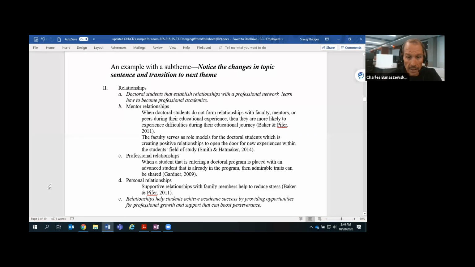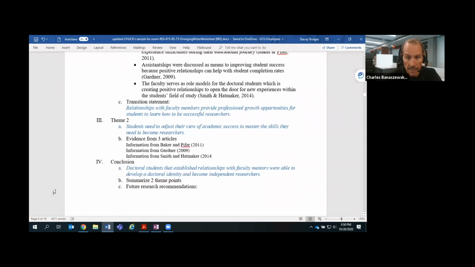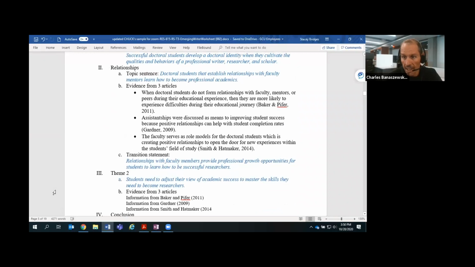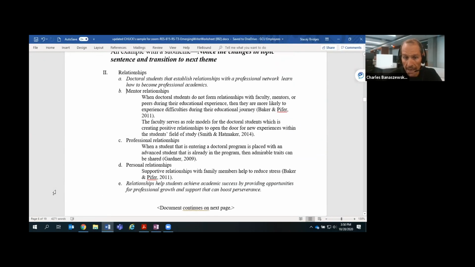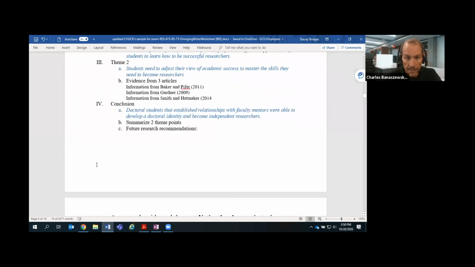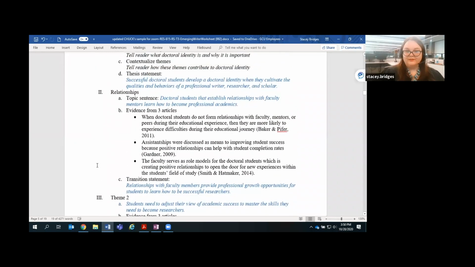Now, as we move into the transition statement, you also are going to need to change that as well before you go into academic success. And so here we write, relationships help students achieve academic success by providing opportunities for professional growth and support that can boost perseverance. And so we've expanded upon our transition statement and it is going to bring us now into our second theme, which is going to be academic success.